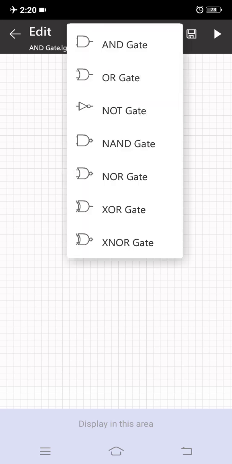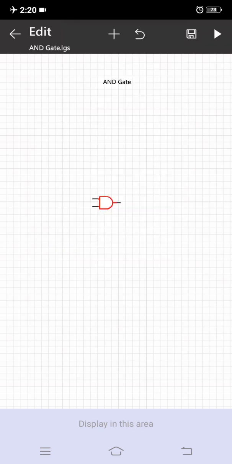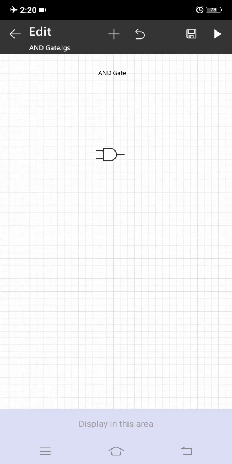Under the logic gate, we have the 7 logic gates. We have the ungate, the OR gate, the NOT gate, the NOT ungate, NOT OR gate, exclusive OR gate, and the exclusive NOT OR gate. First, we are going to simulate the ungate. So, here is the symbol for our ungate. There is a 2 input and 1 output.